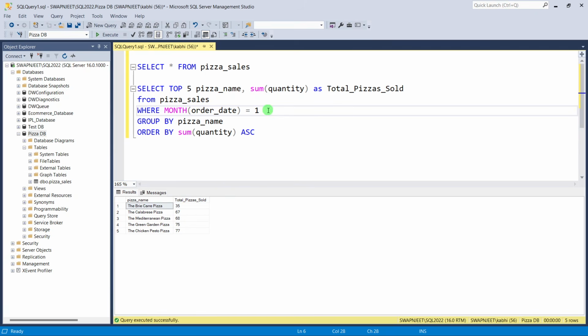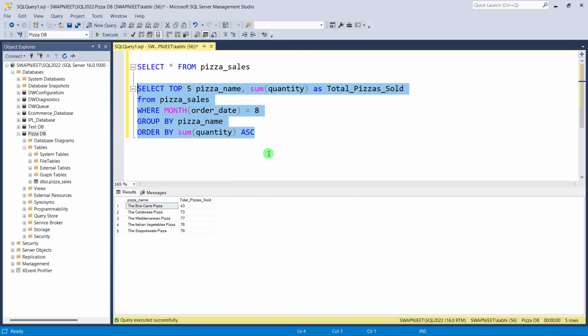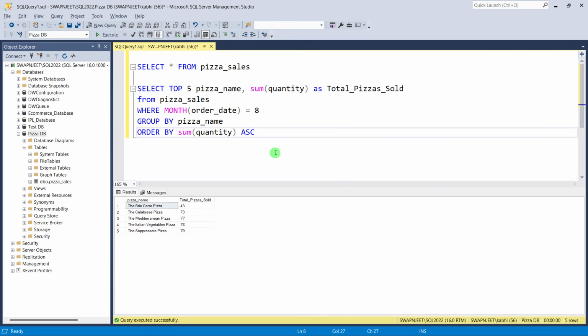You can see these are the results, and if you want to see it for August month, you have to add it here as 8. Okay, so for August, because it falls in the 8th month, 8 will be for August, and you can see this will be the result for August month. All right, so in this way, we have solved all our problem statements which are provided by the client for us, and we have solved it in MS SQL Server.